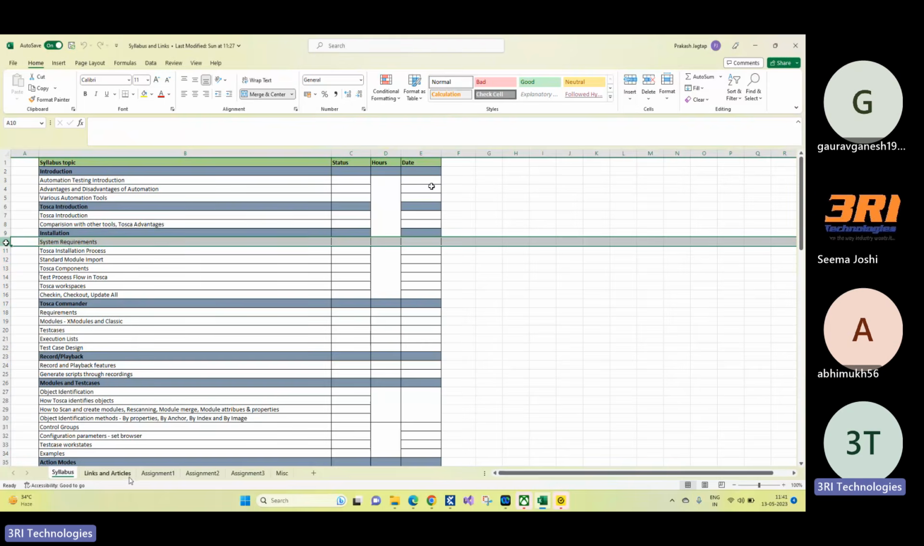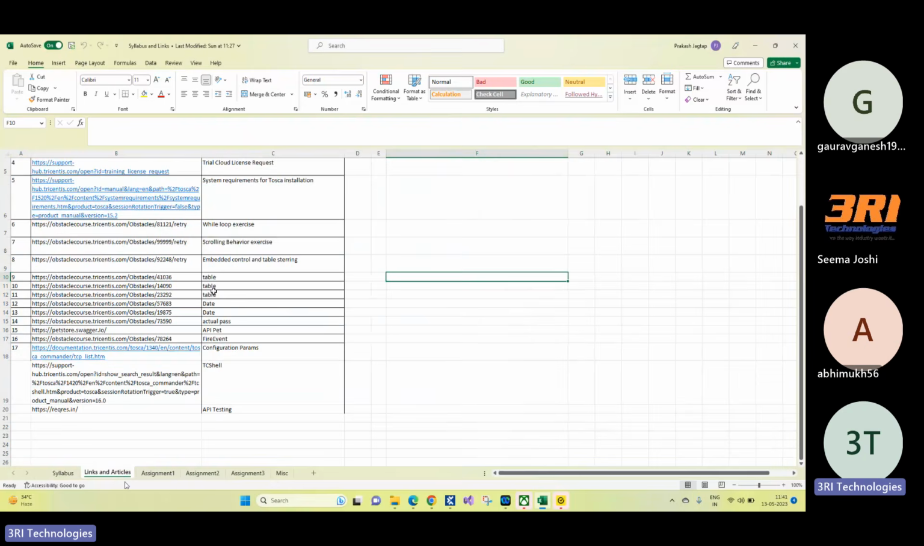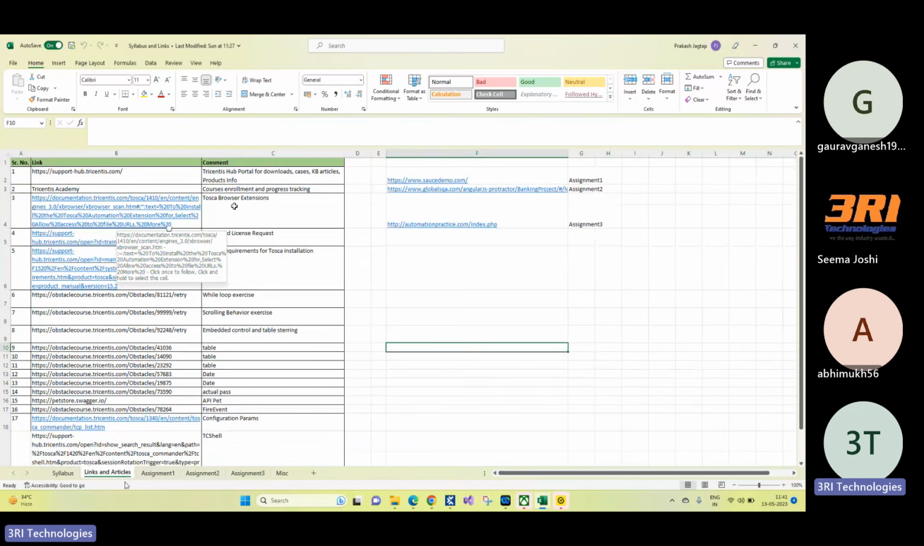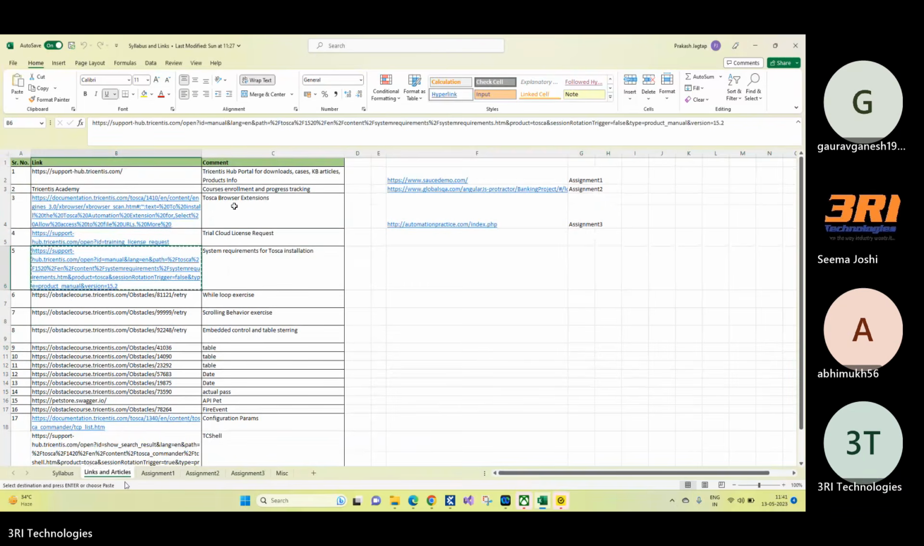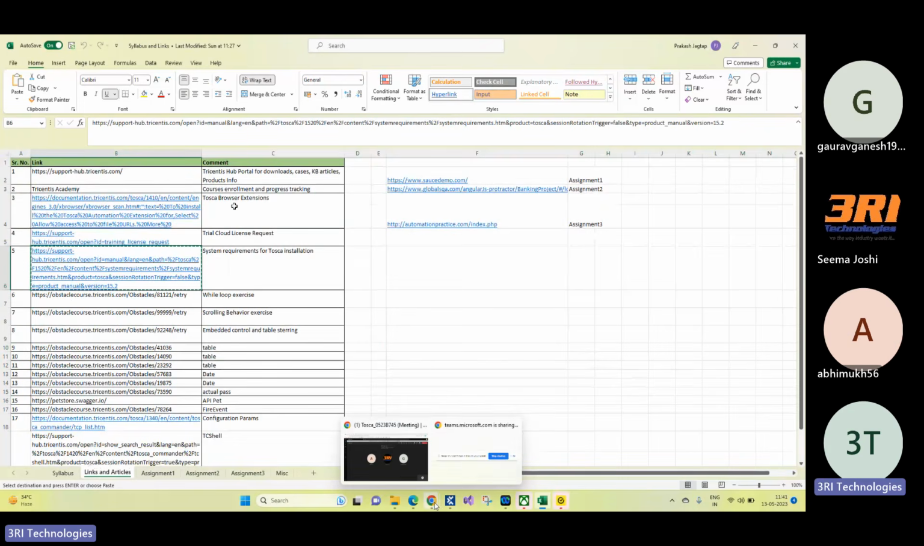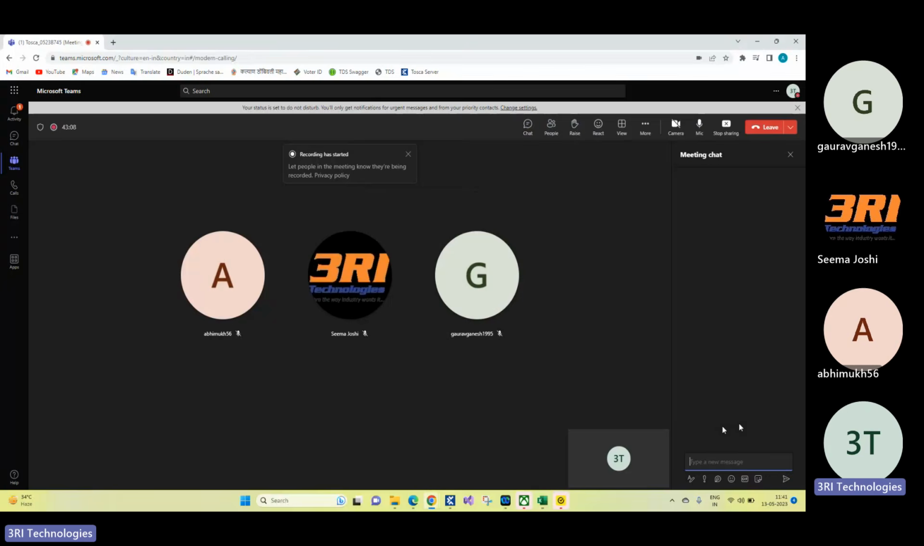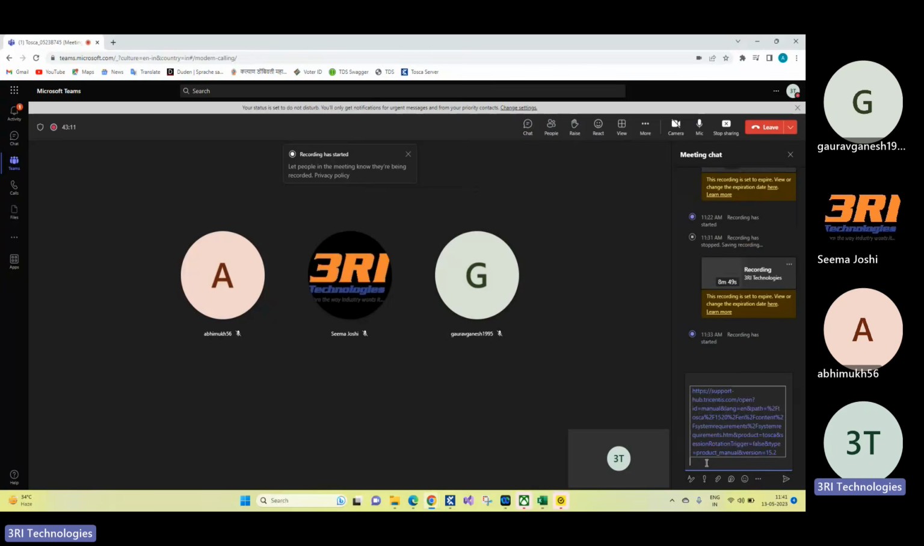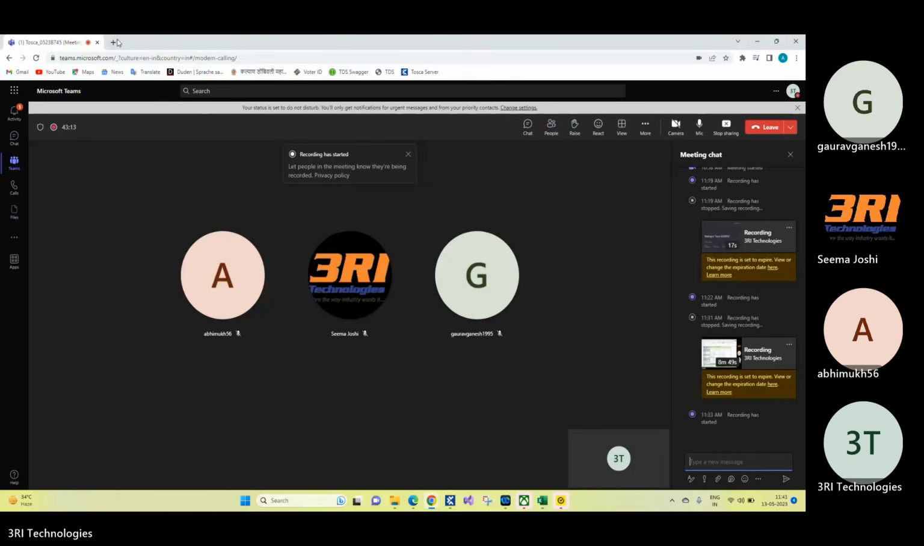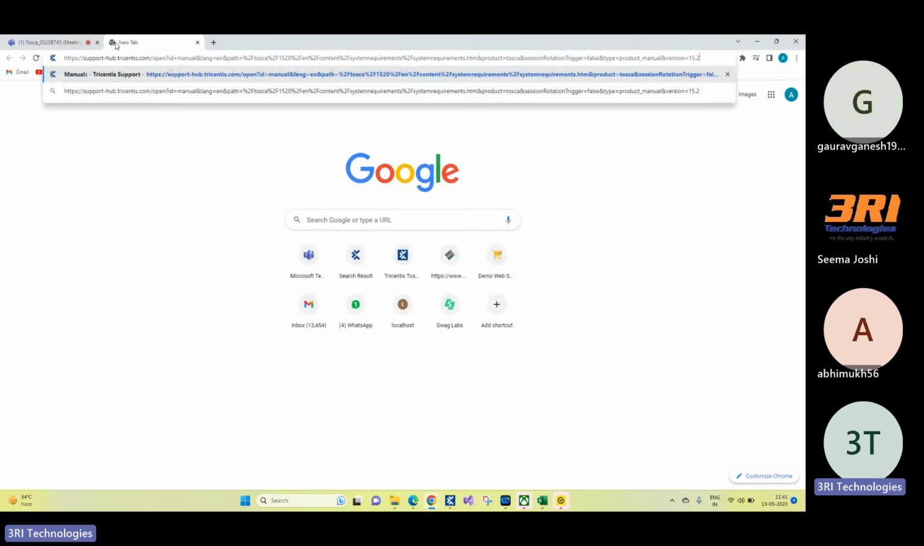Okay, so let me open the system requirements before actually installing Tosca. I'll also share these links with you, or else you can also Google it. Let me put it in our chat. Just try to open this link. Let me also open it here.